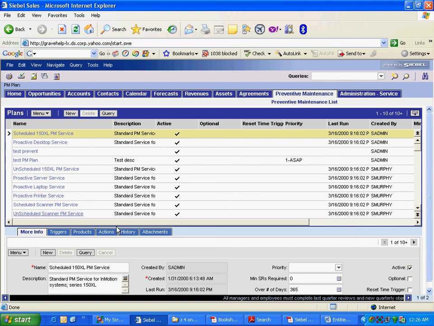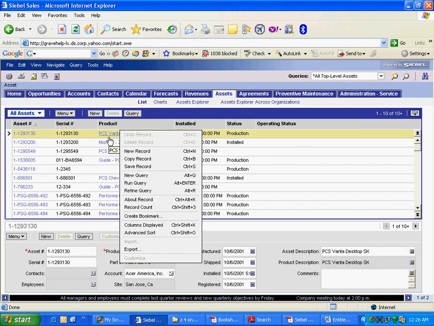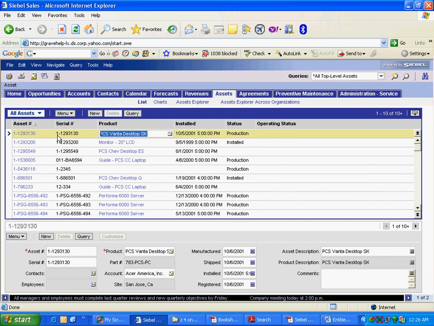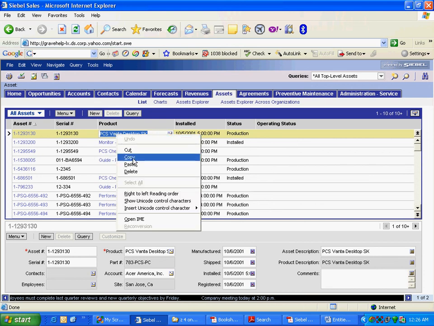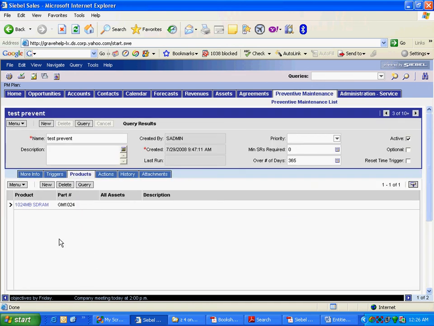No, that is not the reason. I was able to figure out a little bit. See, that asset is related to a product, PCS Vanta desktop. This same product should be associated with that PM plan. So if you come here, and this is our test event, right? We come to the product. See, I did that in the morning. I remember I told you it's here now.